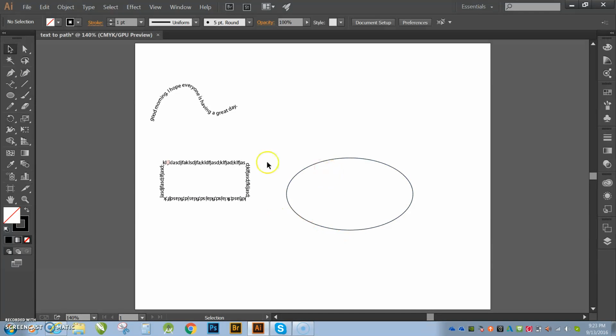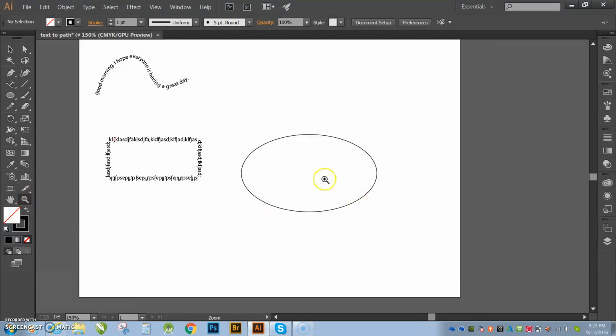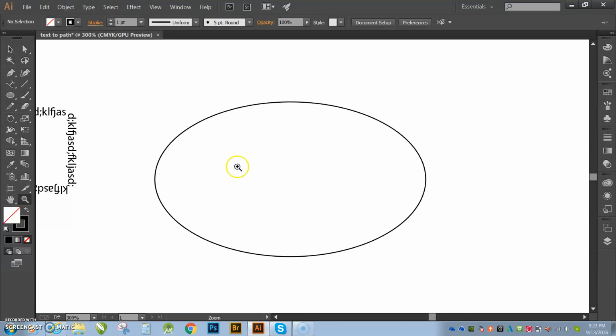I'm going to move it up. I'm going to zoom in so you can see what I'm doing here. Now, if I grab my type tool and I type, it's going to go all the way around this ellipse, and I can't change that. But let's say I want this to be basically proportionate and scaled over the top of each other. Alright, so text on the top and then text on the bottom.